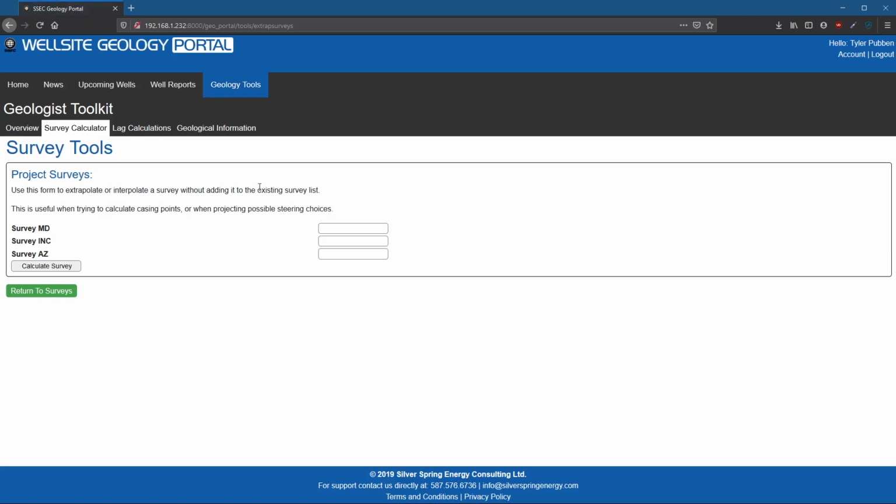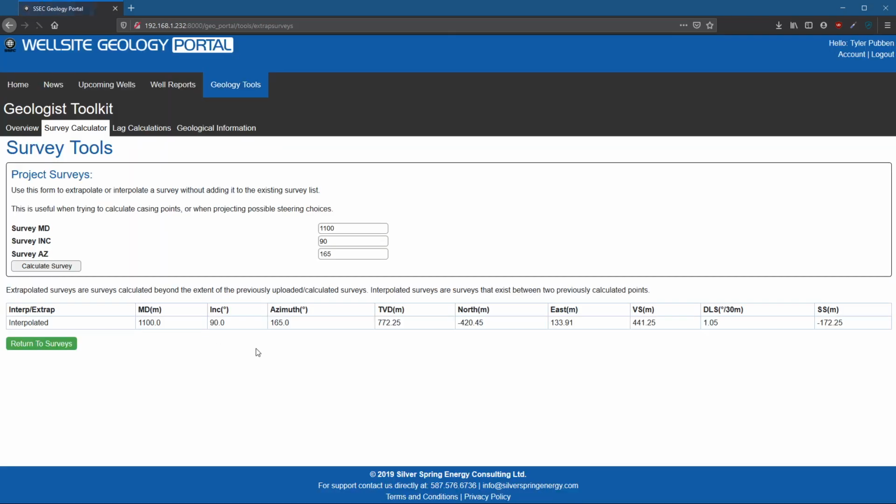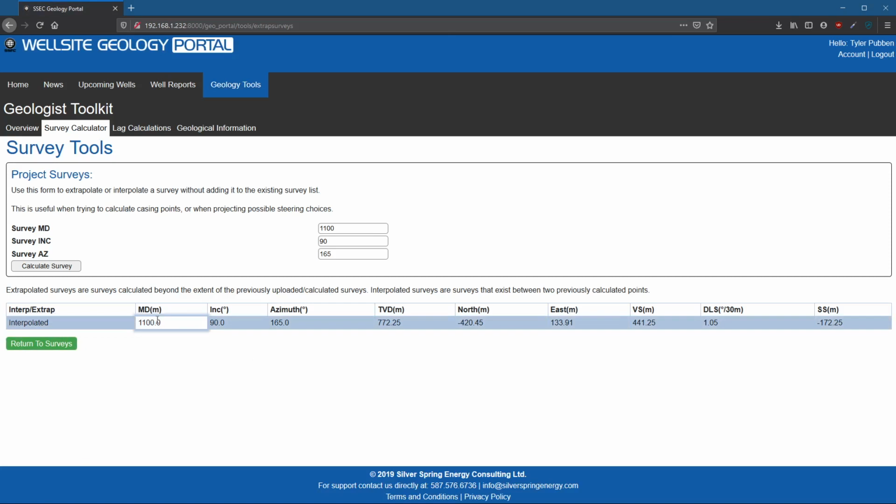If we want to project without adding them to our survey, say we're just trying to figure out exactly what we're going to have, so say we want to project or interpolate a survey at a formation top. Say that formation top came in at, I don't know, 1,100 meters measured depth, and we're going to say this is 50 degrees. I don't know, it's probably closer to 90 there. And our azimuth is close to 165 again. We're just going to calculate that survey, and it's an interpolated survey. And this is the survey point that would come back from that.